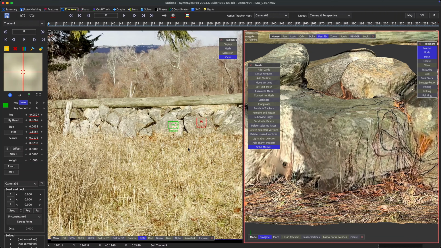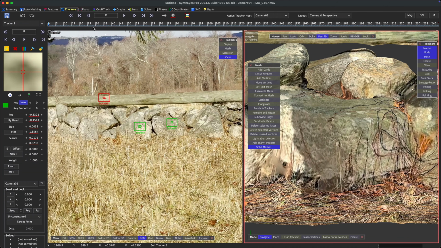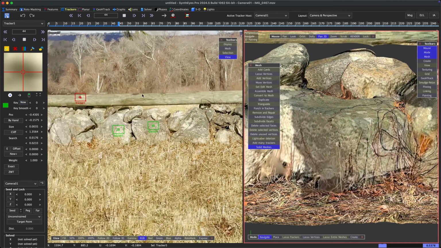Okay, so that's 4. And then we got one up here. Maybe that's a good one. Like that. Change that to black. Okay, so that's like 5. Let's just track those through and see if they work.